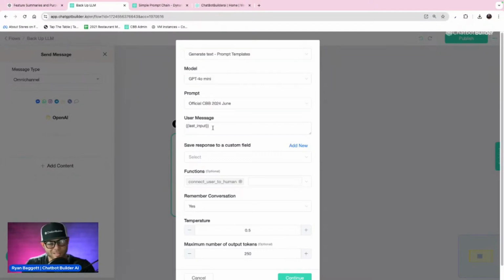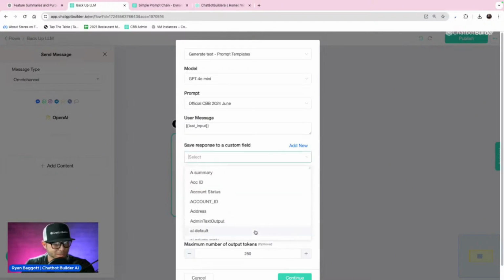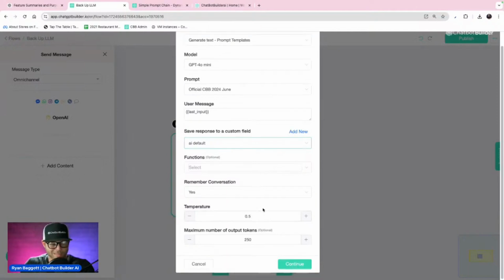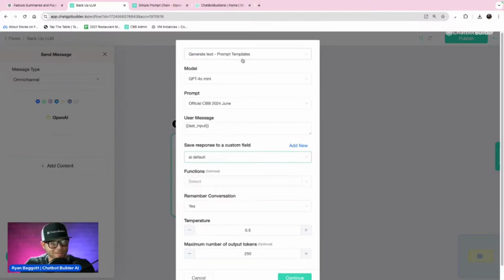In this case, I don't need to change anything, because whatever the user has just said, the prompt is in the prompt template. It'll act as if I've just typed it in the business information. It's the same thing. I'm going to turn off this function, and we're going to just save the response. With the custom field, I'll use AI default. Remember conversation, I'm going to set to yes here, because this is the first AI block that I'm going to use. Temperature is going to be your creativity, or how well your bot is going to listen to your prompt here. And in this case, it's our template.